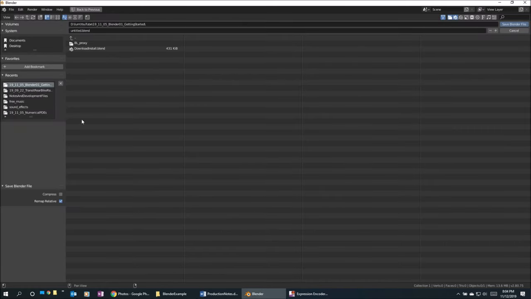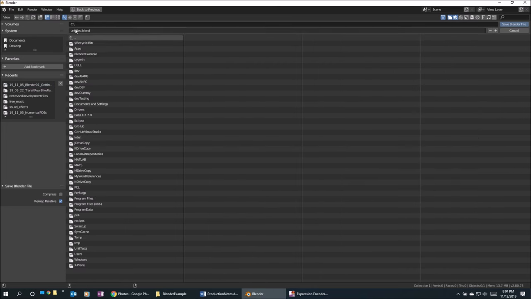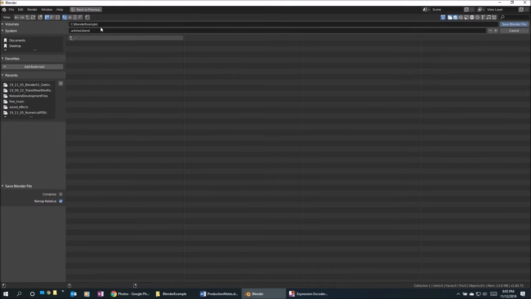And now you're going to get this navigation pane, and it's a little bit hard to see, but all we need to do is navigate to the location where you want to save this. In my case, I want to go here on my C drive. So I kept clicking on the up arrow to get up to my C drive. Come here to Blender example. This is where I want to save the file.